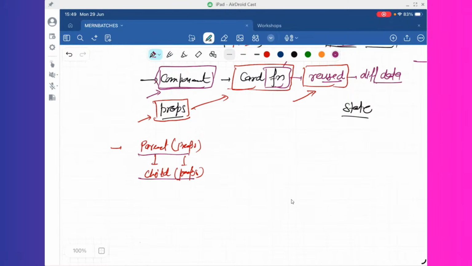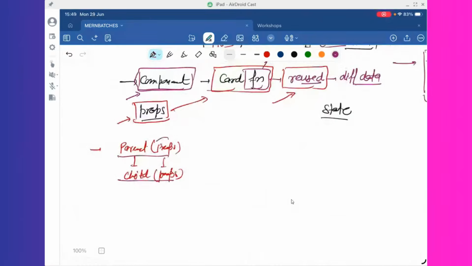But there is a second rule: whatever props is being passed to a child cannot be mutated. That means it is known as immutable. You cannot change the props. Whatever value I am giving to you from the parent to child, you can only read that value. That is called only a readable allowance.